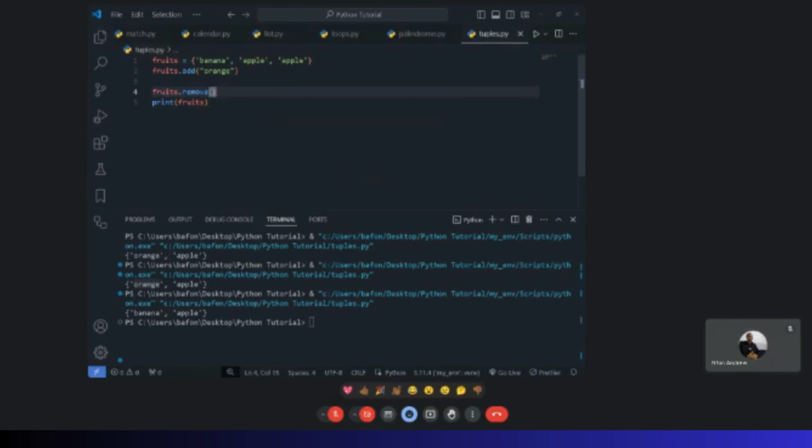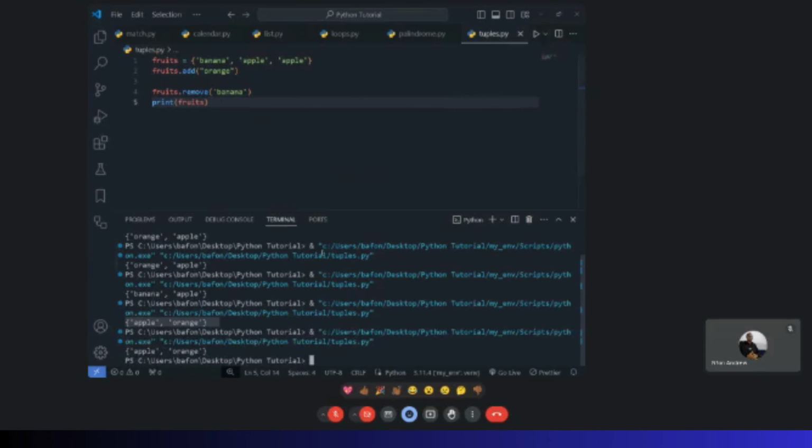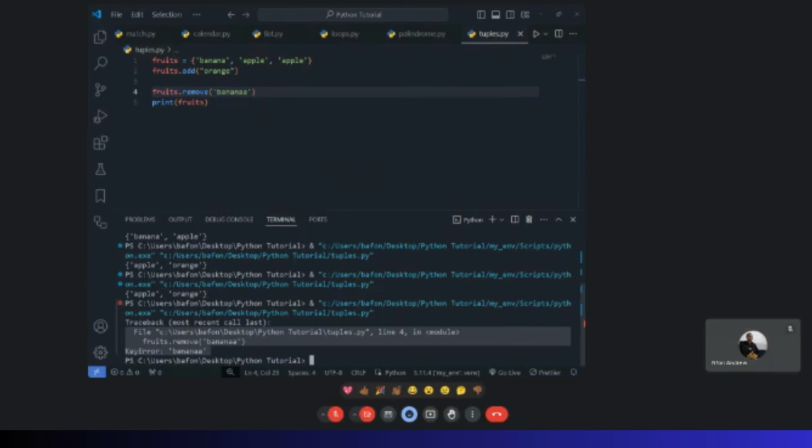So the best method to use is the remove method, if you are really sure that the item is stored inside that set. So make use of the remove method. Banana is removed, so irrespective of the number of times I execute this, we're not going to see banana because we removed it. But let's say you had a typo here and we execute this, we now see we have a key error. Banana, with the double E at the end, is not found inside this fruit set.